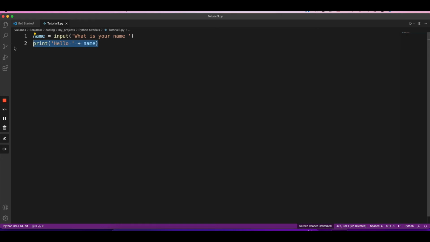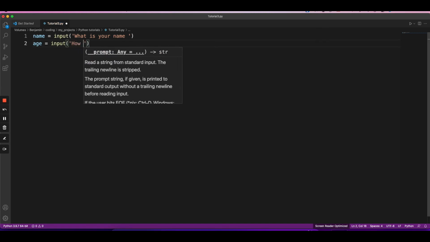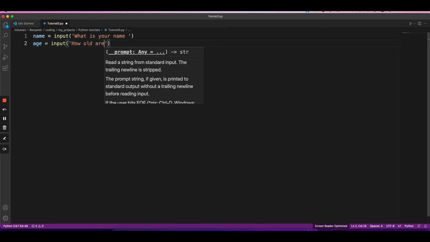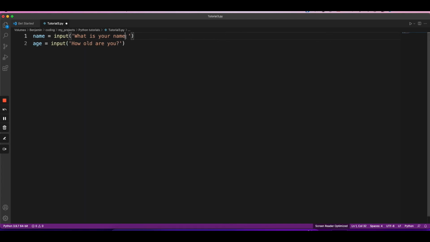So now erase this print function and create another variable and name it age. And then inside the age variable, we'll create a question that will ask, how old are you? So input, and then how old are you? With a question mark.